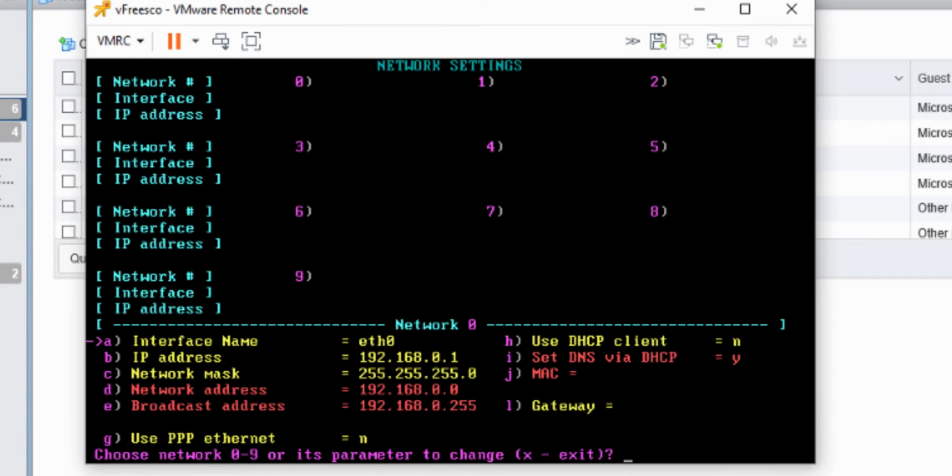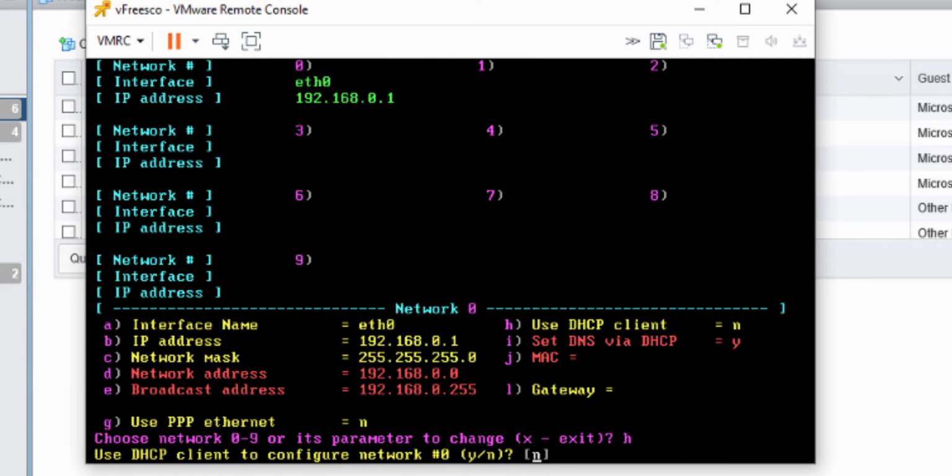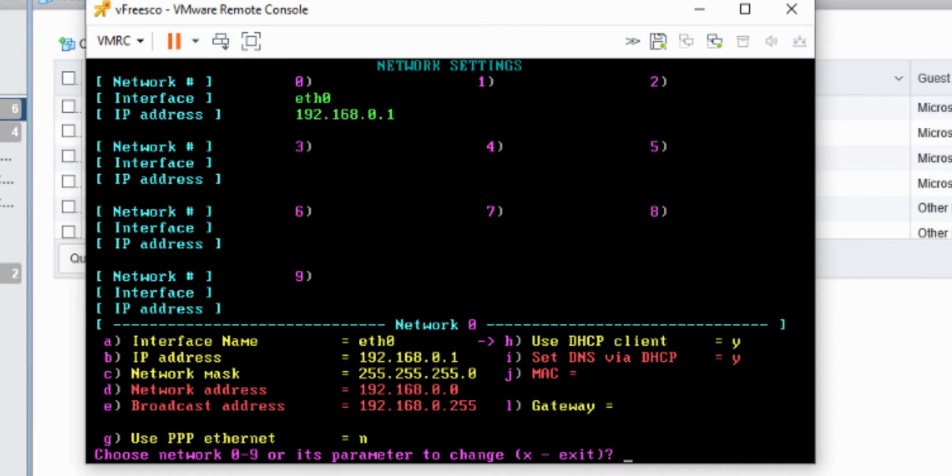Now as you notice, ETH 0 is highlighted, and that's what these up and down arrows are doing. So leave the name alone, IP address, we don't want to touch that. Because I have my wireless router as my DHCP server, I'm just going to hit H. Use DHCP client to configure your network. Yes. Okay, that's it for that.